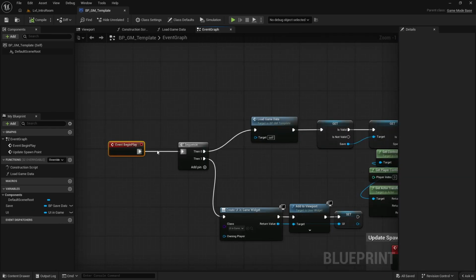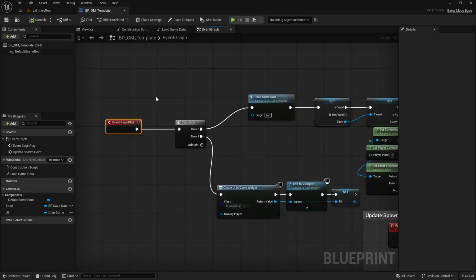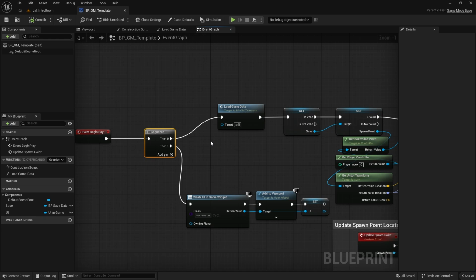Okay, event begin play is our start node, which means when you start the game, press play. This one will be called when you have assigned this here in a game mode, which is associated with the world here. Then we have here a sequence node, which means we can execute two ways in this case, or even more if we press here plus.